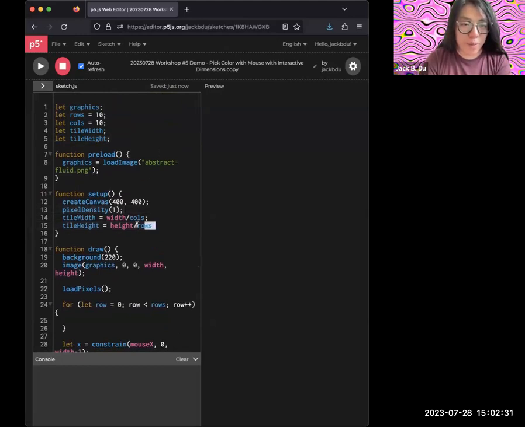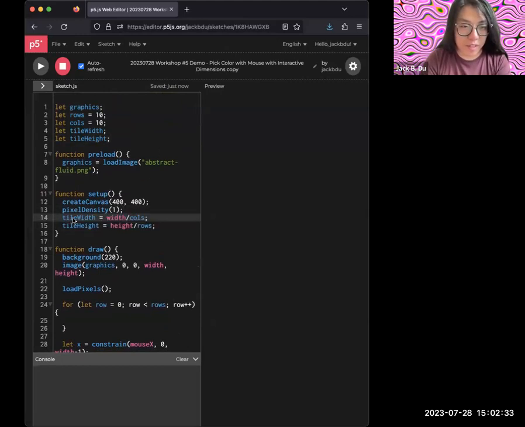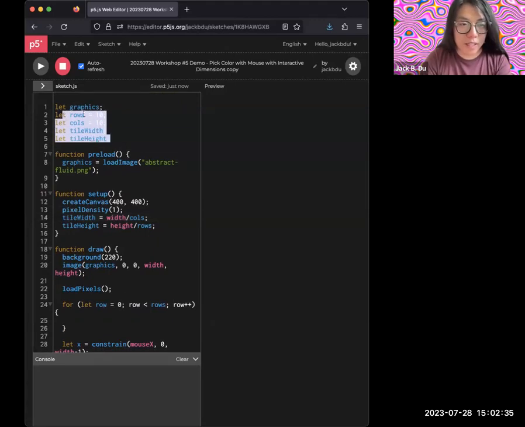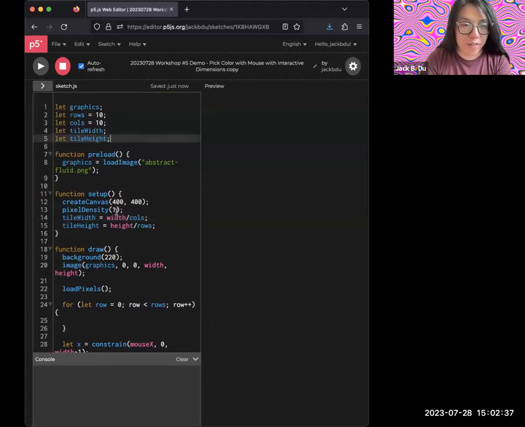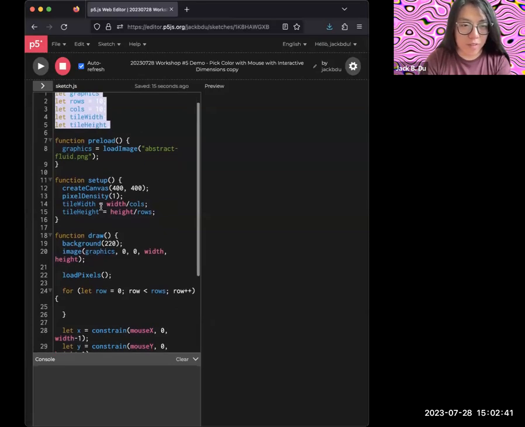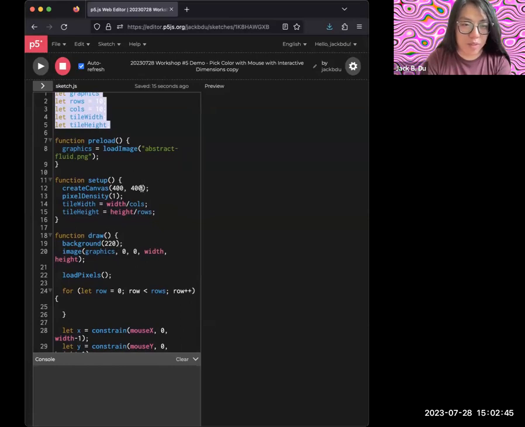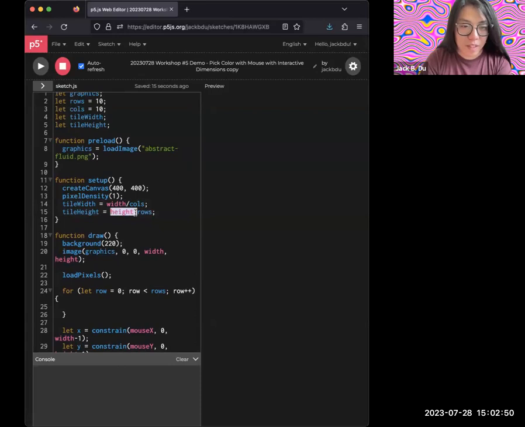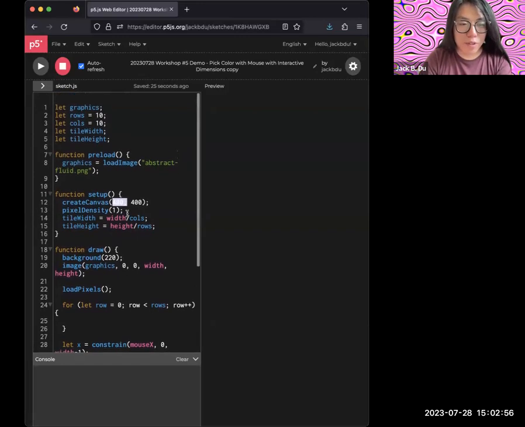And the reason why we have to put tile width and tile height calculation inside here is that in the global scope, again, anything that's p5 cannot be used there, because p5-related syntax or keywords can only be used inside of setup and draw. And width and height are special keywords in p5.js that give you the width and height of the canvas. So you have to use them inside.